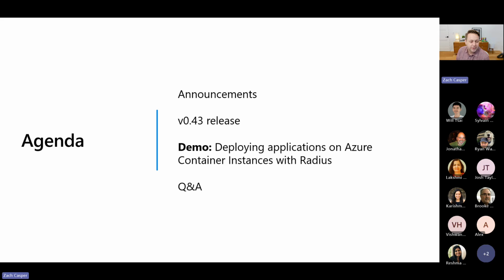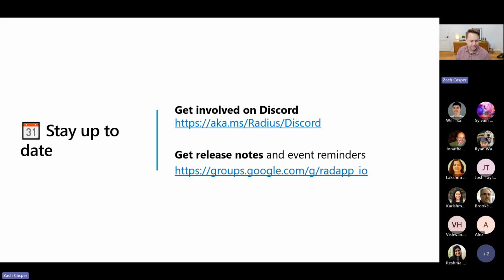So today, our normal cadence, we'll have some announcements, some of the latest things happening in Radius. We'll go over the release. And like we try to do every community call, we'll have a demo. This time we'll be showing you a recorded demo of deploying applications using Radius to Azure Container Instances. It's a pretty good demo. And then just Q&A at the end.